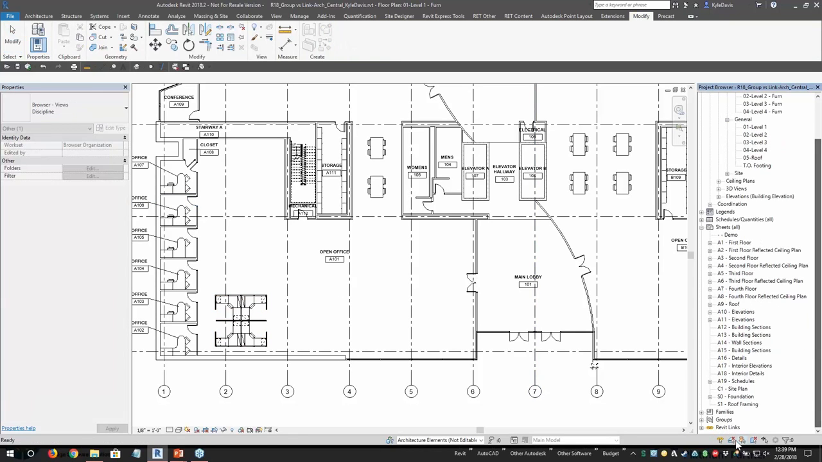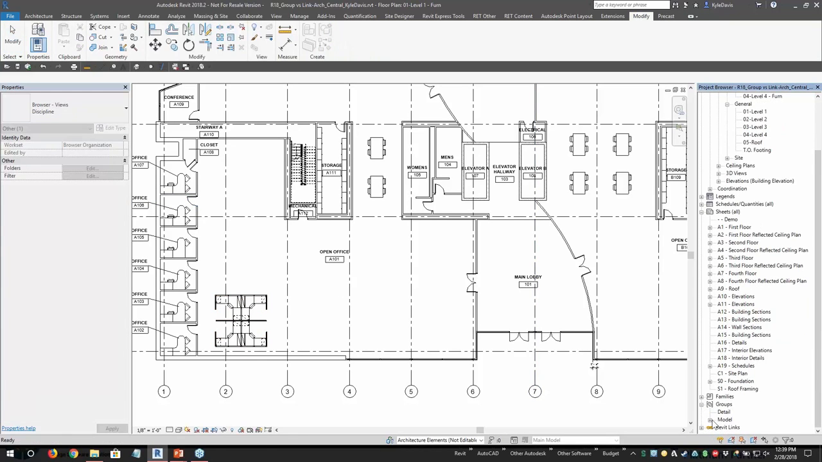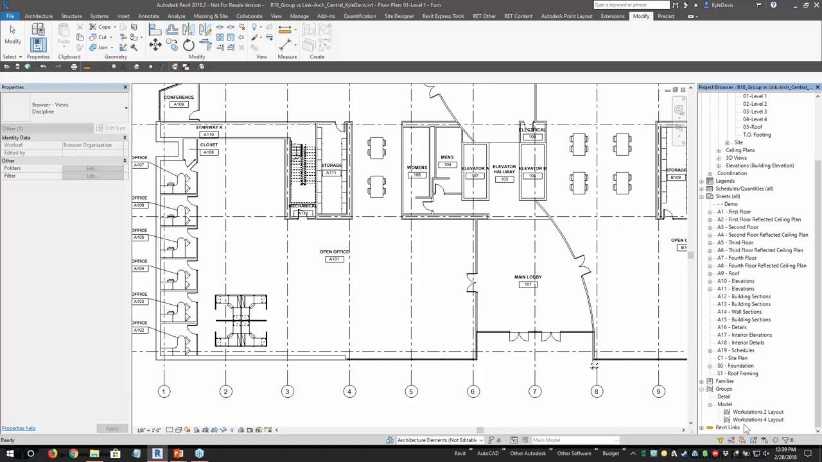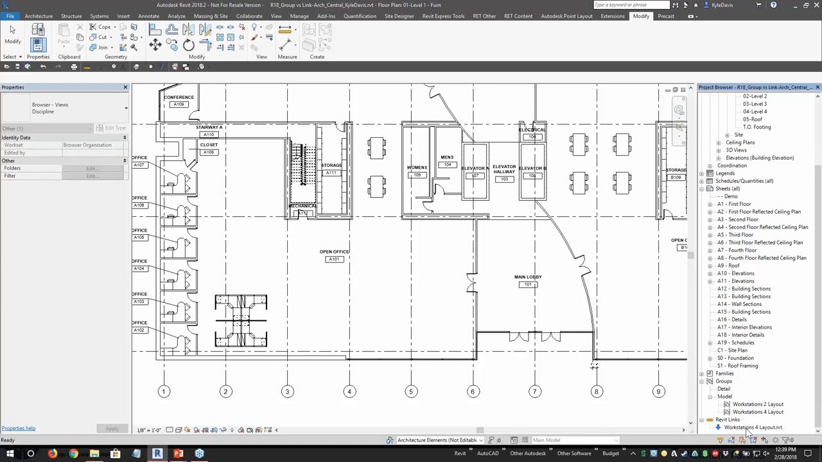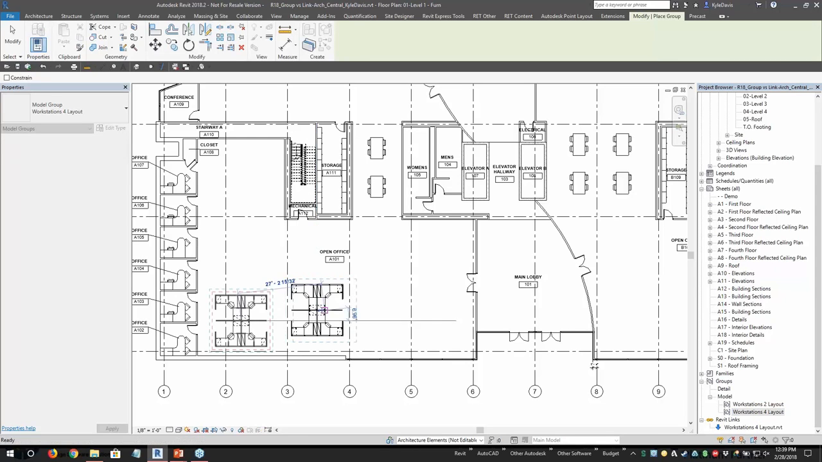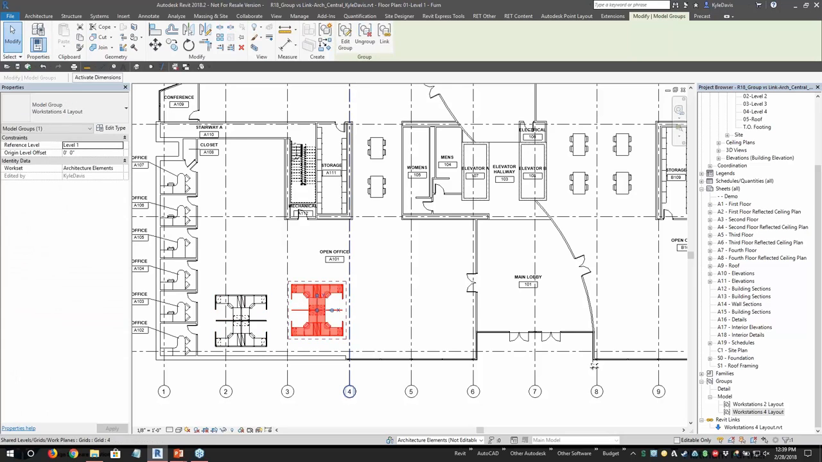And in the project browser, if I go down to groups and models, my groups are still there, but my link is also there. So I can still use this workstation layout and put it in the model, but I also have a linked version of it. So at that point, you wouldn't necessarily need both the group and the link there, but you do have that flexibility if you wanted to put it in there.